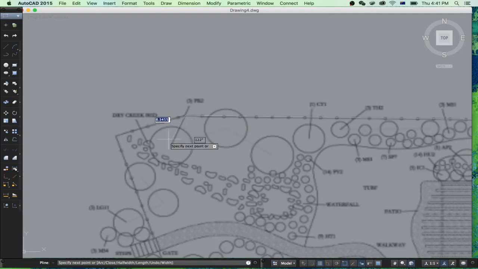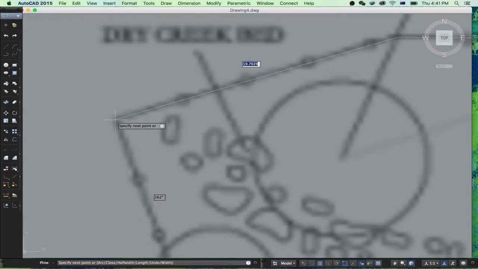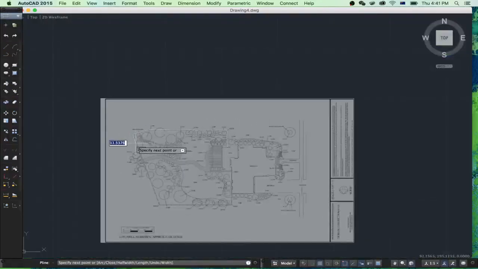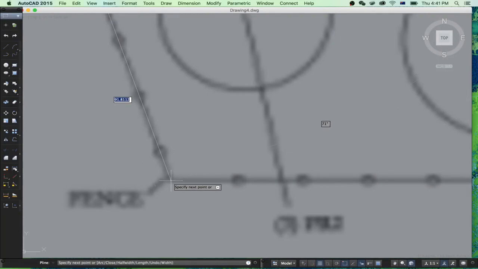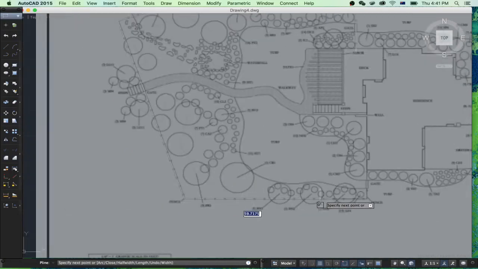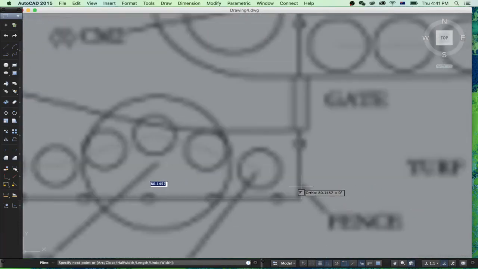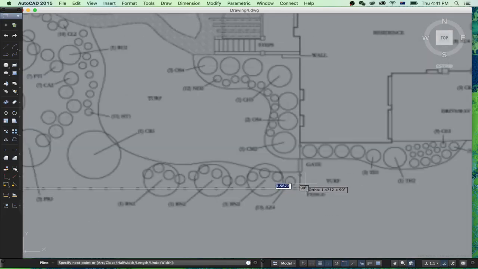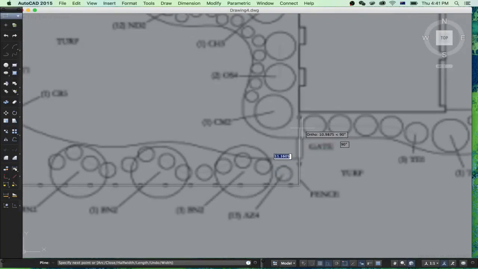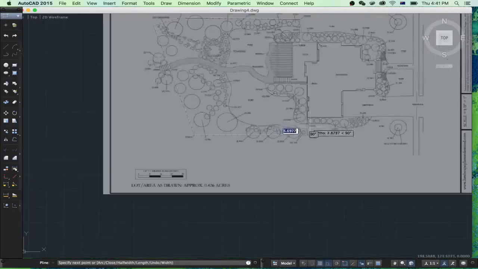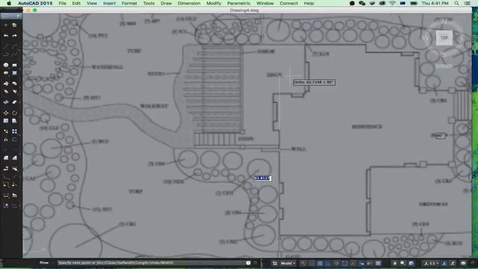Click, zoom out, zoom in, click, zoom out, bring the mouse down, zoom in. This is how we do it. Click. This line is straight, so I'll turn ortho on. Zoom in, click. This line is straight, and you can see this wall runs into this line and then into the house. So I'm going to keep that line going up there, and I'm going to stop it now. To end it, I'm going to right click or press enter.